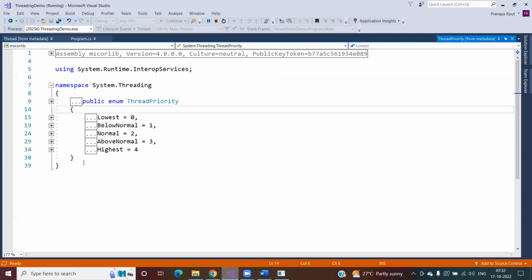Is there any question related to this priority enum? No question. Okay.